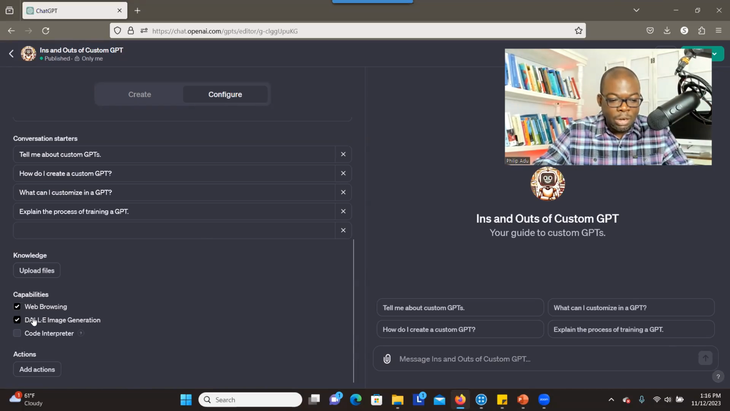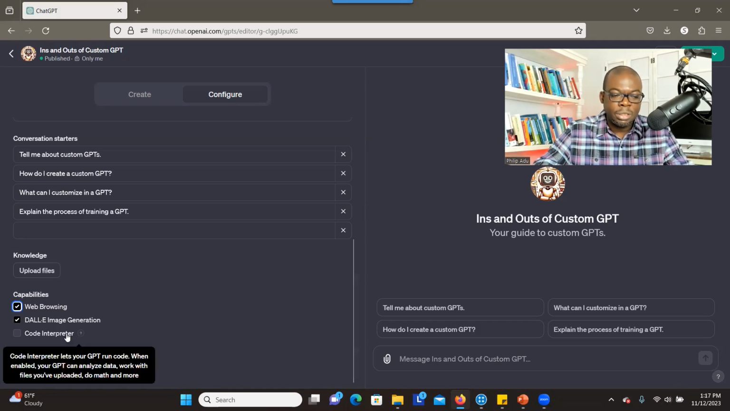So when you are done, you can also check web browsing. This means that when people ask questions, the system can also provide a website people can click on to learn more information, right? So you have an option to uncheck or check that. DALL-E image generation is also very good. If, let's say, a user wants the system to generate images, you have to check this one so that the system can generate images. You can also check this one, code interpreter.